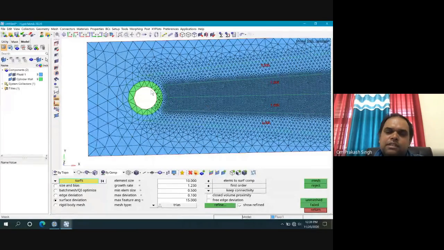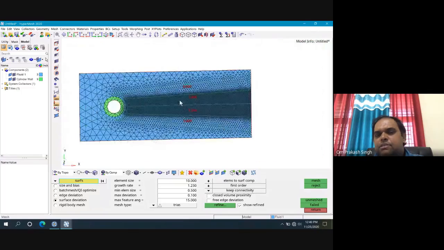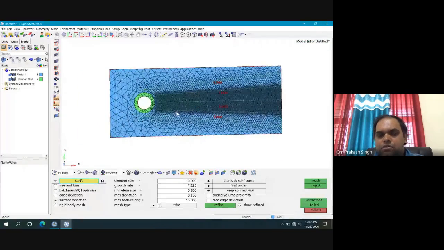Yes. So the cylinder, this green one, is my solid surface where the flow is likely to have a no slip condition. So there you need to refine more and more, or put a boundary layer mesh near the surface, apart from the mesh which I discussed. Okay, so that is one way.